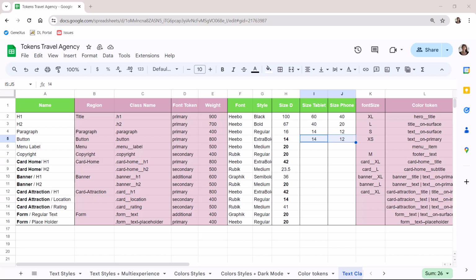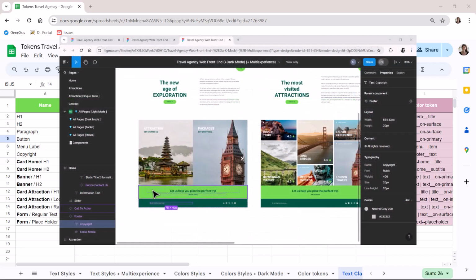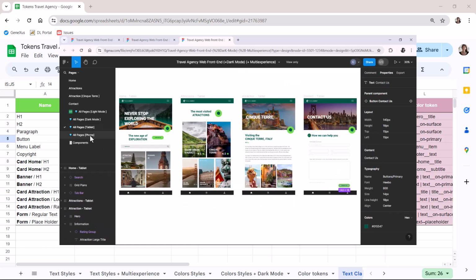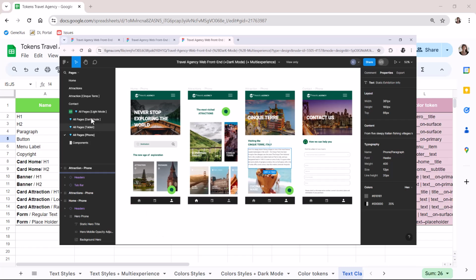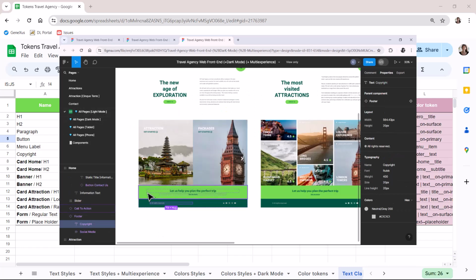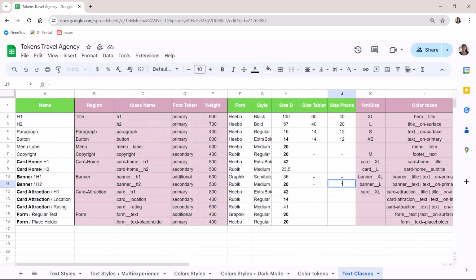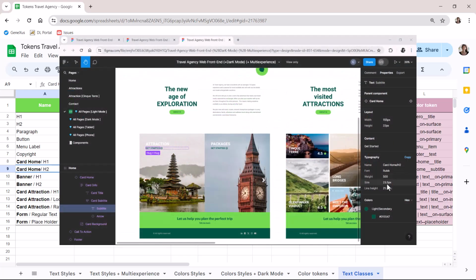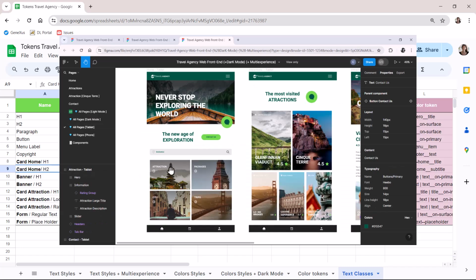Next, note that while for desktop we have banner and footer, for tablet and for phone we don't. So there will be no values for the style of the copyright text, nor for the banner. Well, these other values are easily completed, but what about the H2 of the card home? As we can see, it doesn't exist. That typographic style is not used for tablet nor for phone.